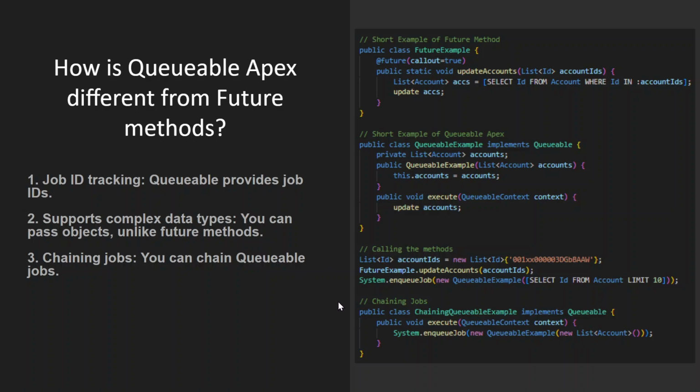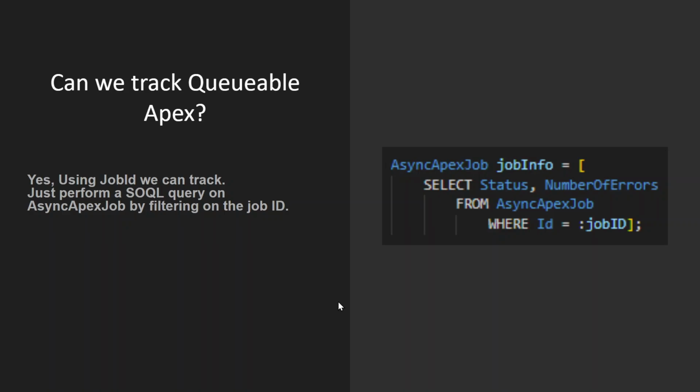So let's move to the next question. So here we have, can we track Queueable Apex class? So yes, using the job ID we can track. Just perform a SOQL query on AsyncApexJob by filtering on the job ID, and you can use it to track the status and number of errors in the Queueable Apex. So this is how this works.